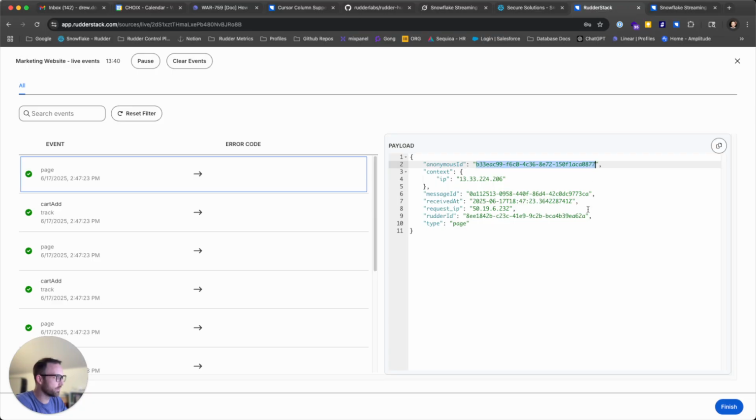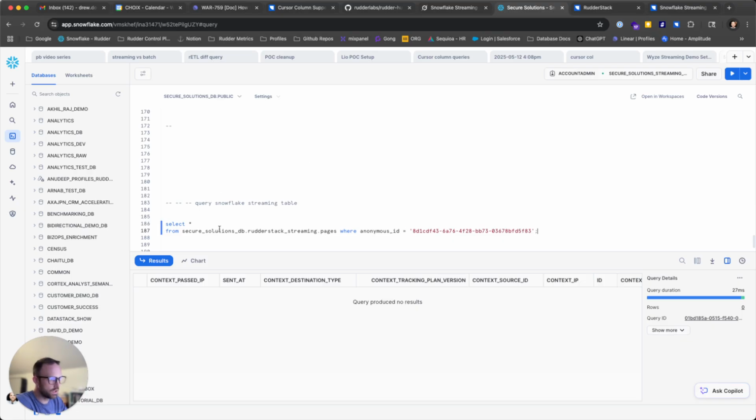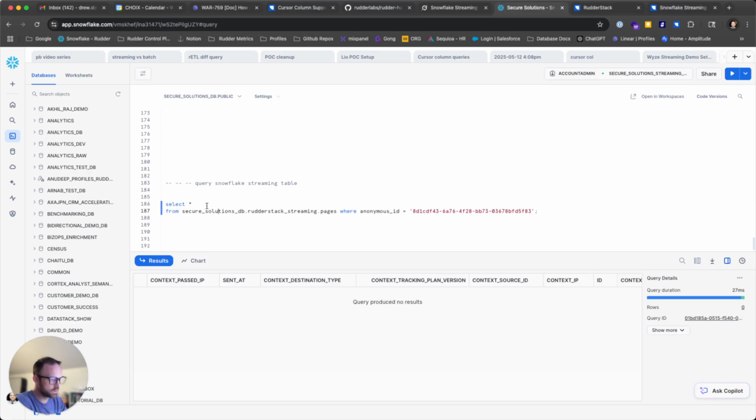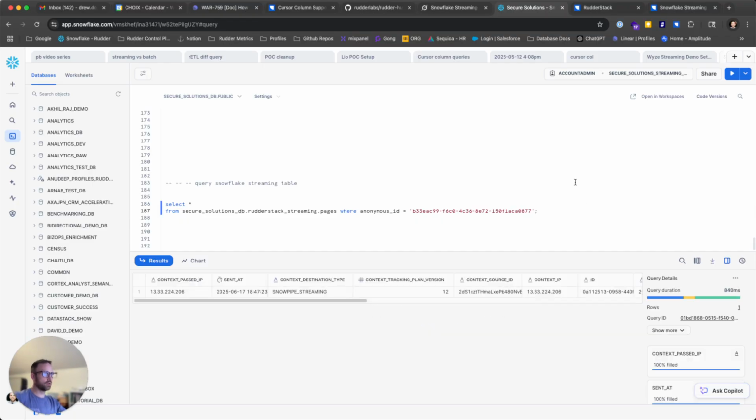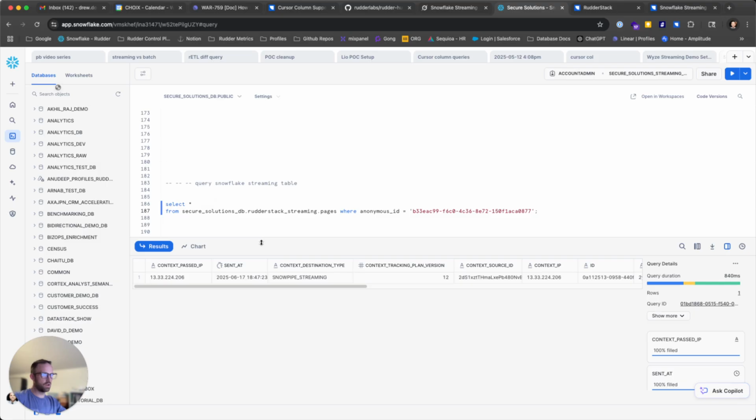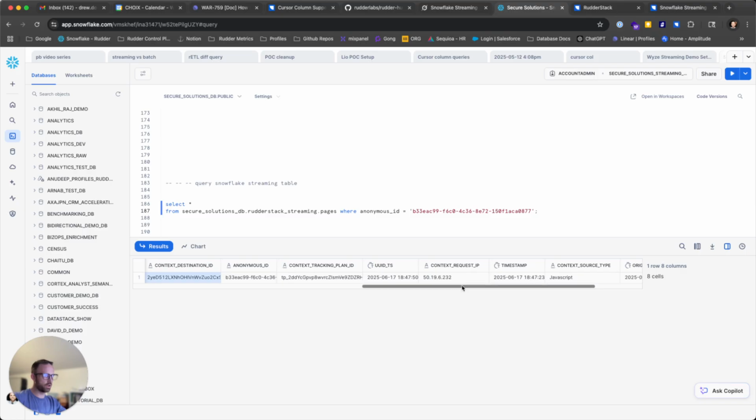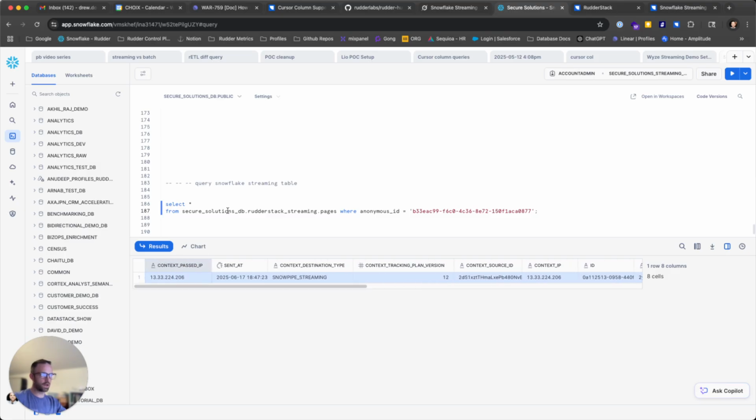So I'm going to grab this anonymous ID here and come into Snowflake and go into our database, in our specific table where this data is landing, our target table. Let me filter for this ID here. And what we'll be able to see is immediately that record is now available. That payload is flattened and turned into a record and inserted into our target table within our warehouse.